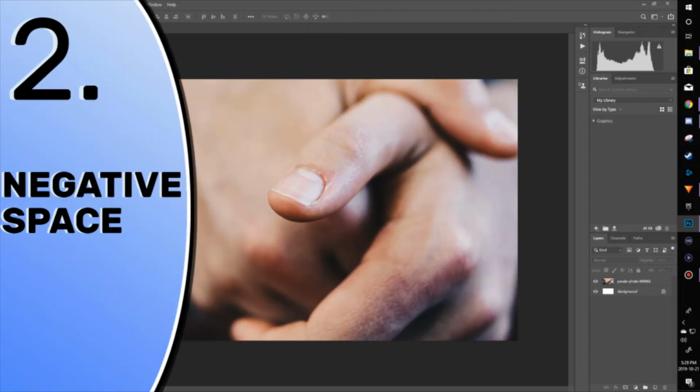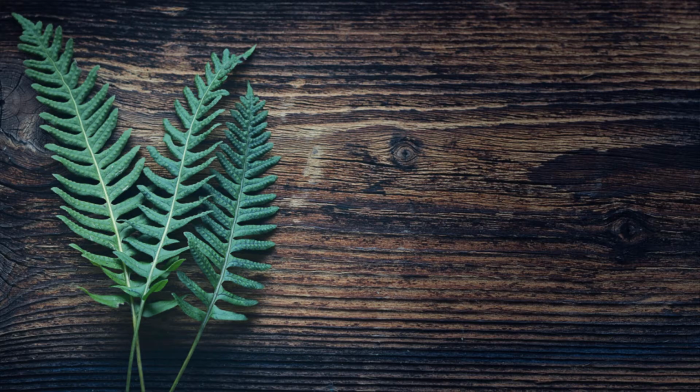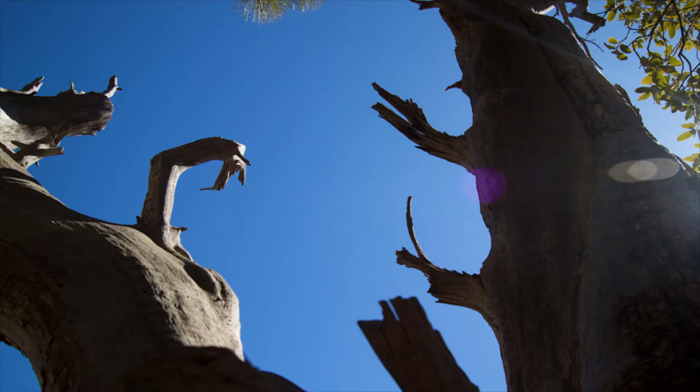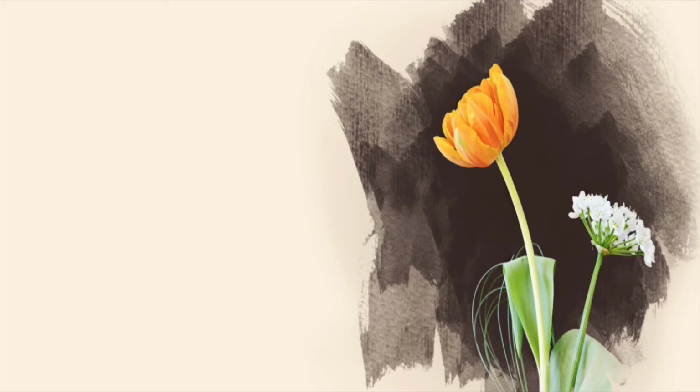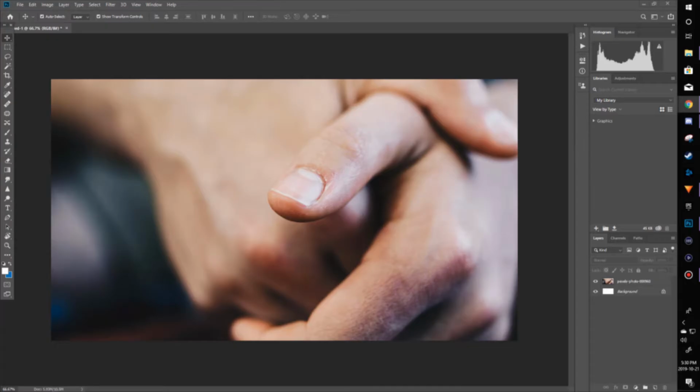Number two is you always want to think about negative space. Now, negative space in photography is about finding the right balance between having information on one side versus no information on the other side. This image that I picked is a pretty good example of negative space. The reason being is because the background is quite blurred and the subject or the focal point, which is the finger right here, is on the front. So it's super obvious and it's not distracting.